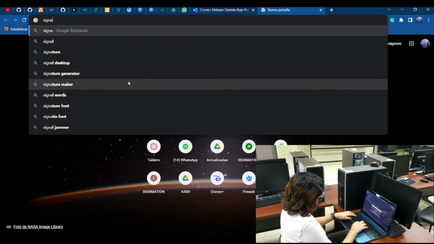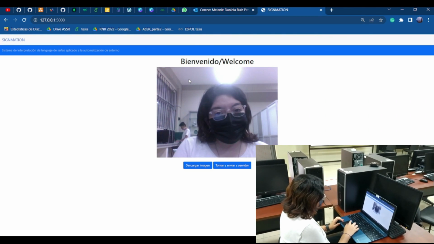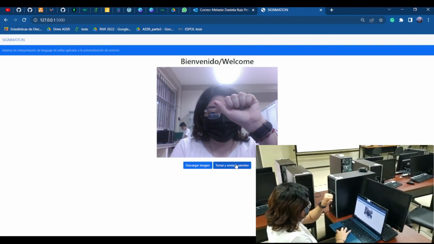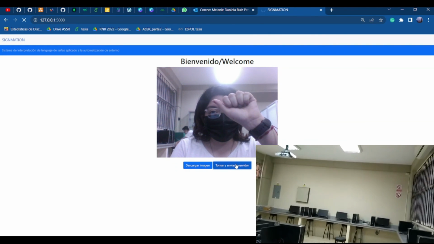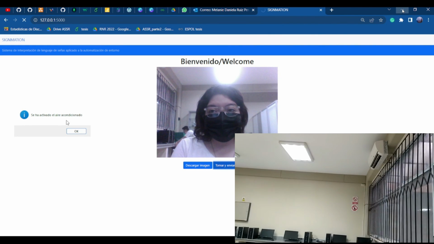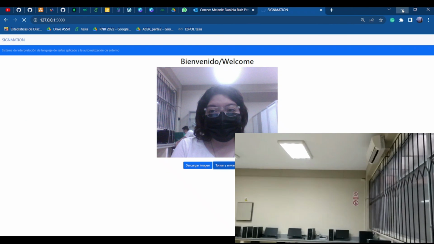The user coming in the local server across the web, the interface will appear. The user must make the signal and click the button, and finally the action has been executed.